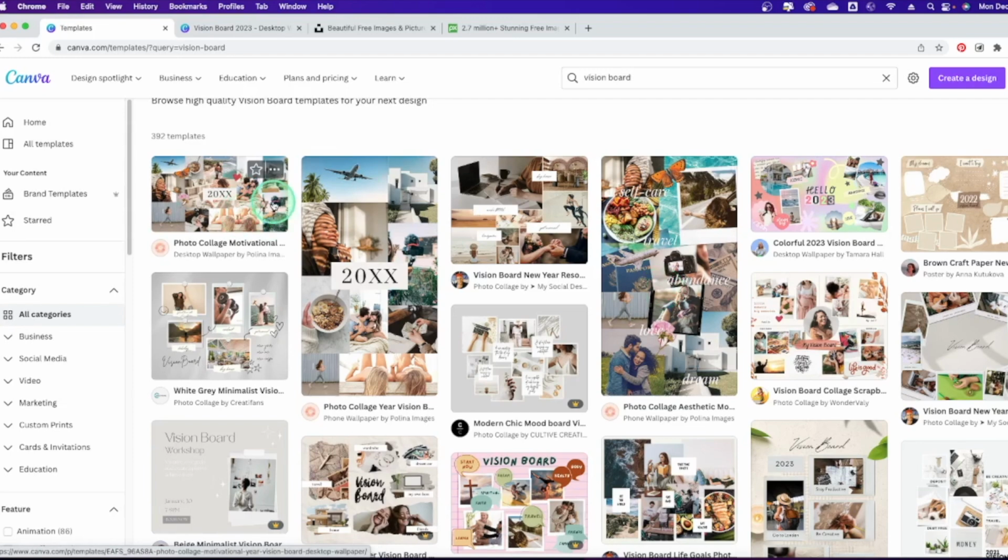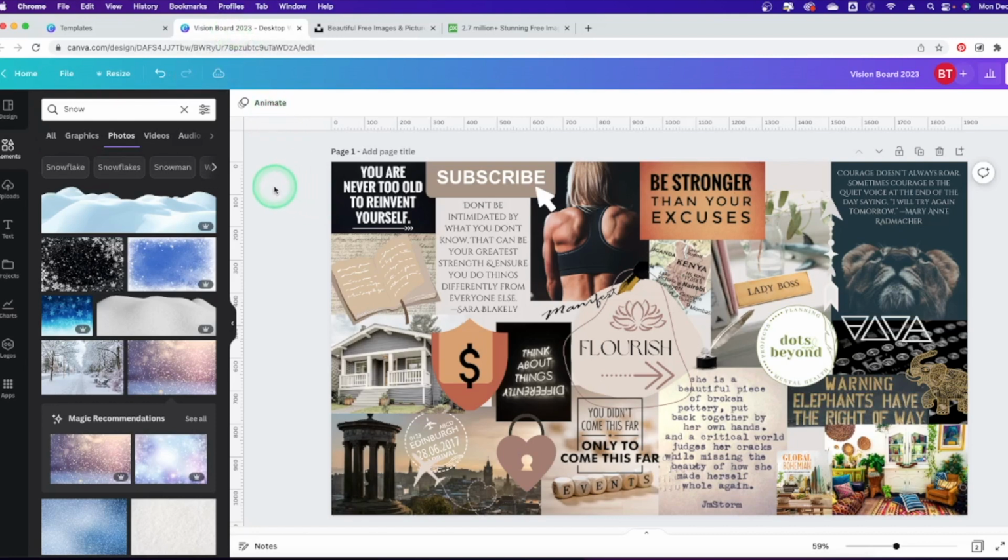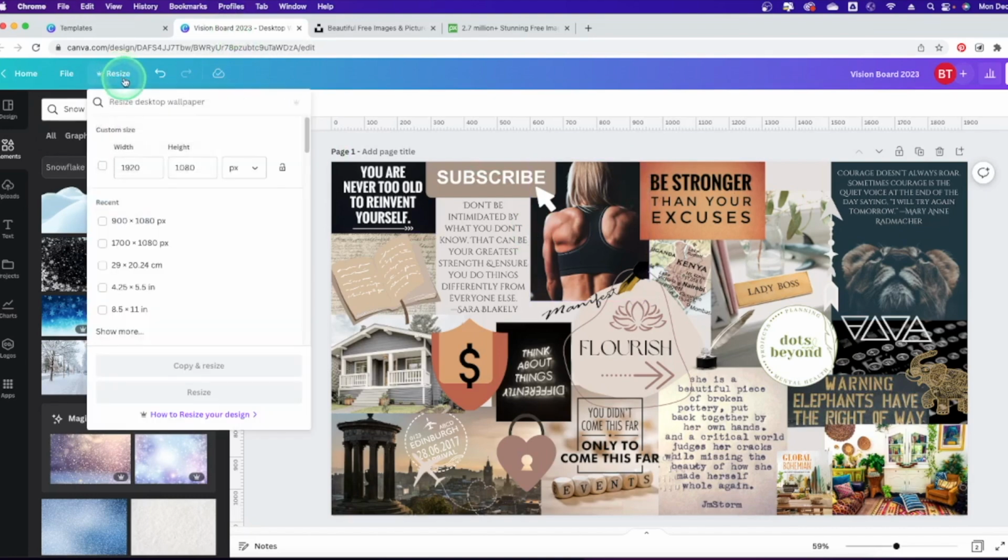We're going to go ahead and hop over to my vision board, which I already have pulled up here, so that you can see how this is set up. And we're going to start one from scratch here in just a minute. I'm going to click on this resize so that you can see the size that I have set up for this particular document. I did this in pixels at 1920 by 1080, which is the size of most screensavers.